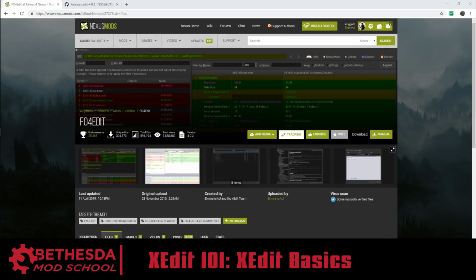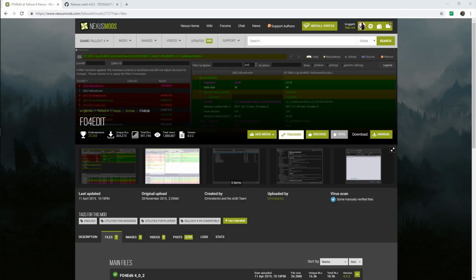So in this tutorial, I'm going to show you some of the very basics of XEdit. It's also often known as FO4Edit, XEdit, etc. Essentially, XEdit is a program that allows you to edit or create plugin files for Bethesda's games. And the nice thing about it is that it's a lot faster and tends to be more stable than the Creation Kit. So it's a great option for certain types of plugins.